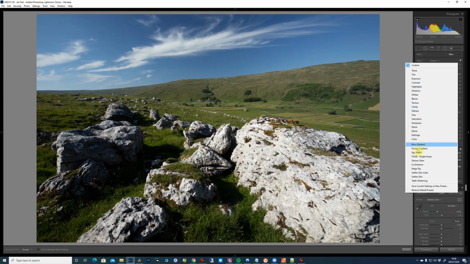But on this next one, a little bit further down, this next panel here, you can see there's some more creative ones like teeth whitening, soften skin, mega sky, that's one of mine, iris enhance, that's when you want to make people's eyes glow a little bit, food bright sharp, that's something I've added just to add glare, magic to a bit of food, and ego brush, which is what I'm going to show you.